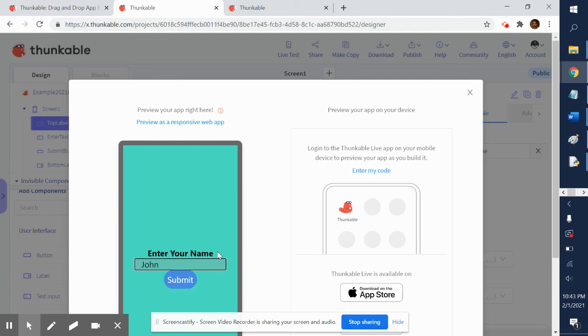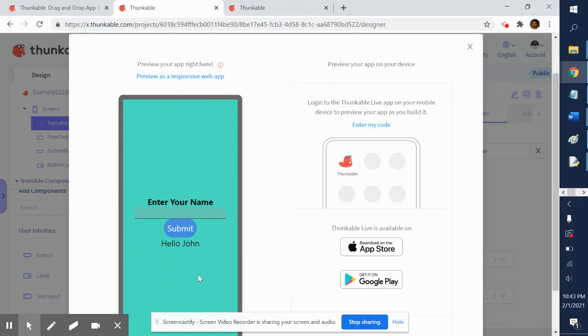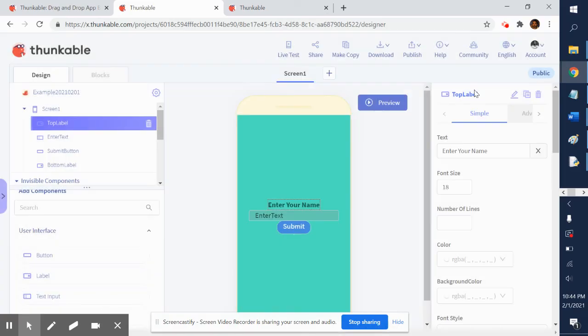So there's also buttons. So labels, text inputs, and buttons. Buttons are things you can click and make things happen. All right? And that's an intro video to Thunkable.